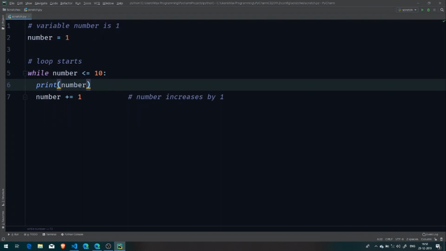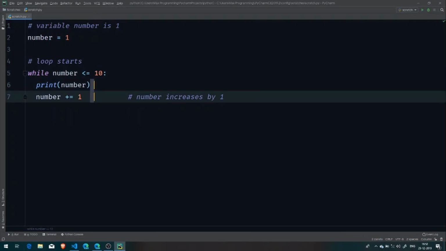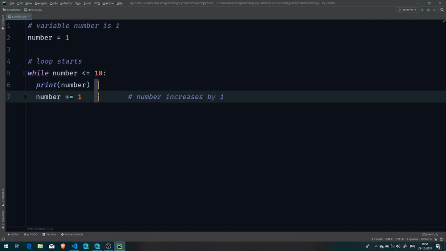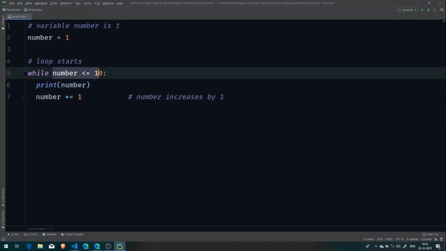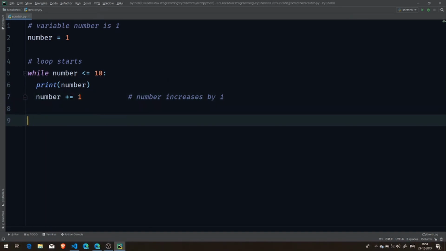And when the number will be 10, then also it will execute this code, because what we have said is less than or equals to. But at the time when the number becomes 11, this thing right here will be false. So it will not go inside of this loop, and it will not execute the code, but it will go outside of the loop and execute the code.